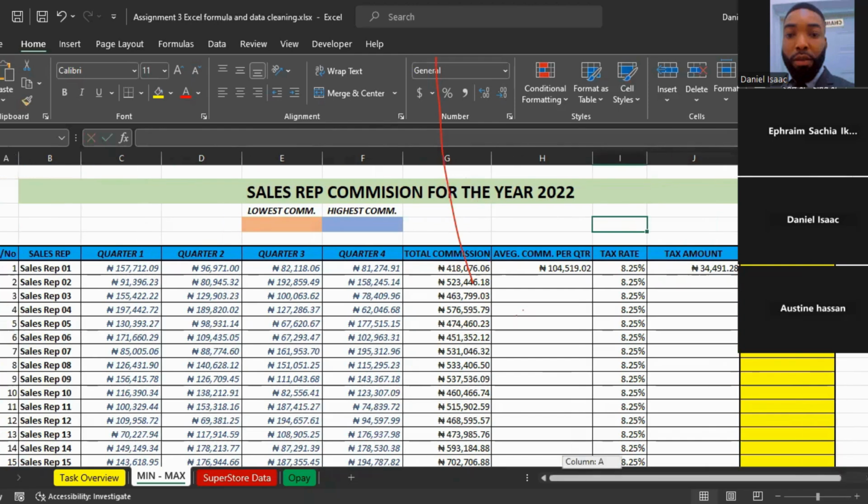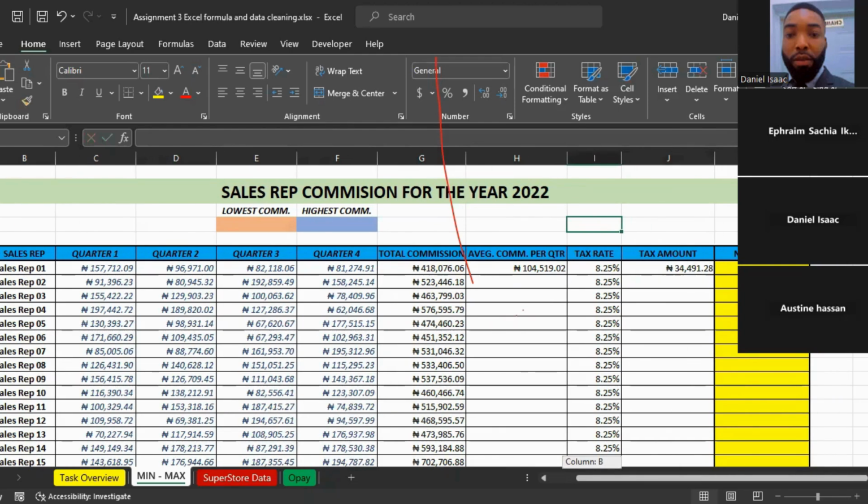Then what do we have again? We have net amount. So somebody quickly tell us how to calculate the net amount, so that we'll move to the next question. Net amount. Austin, are you here? You have not said anything. I called you earlier. How do you calculate net amount? Austin Hassan, please, we are waiting for you. Yes, sir, I'm here.